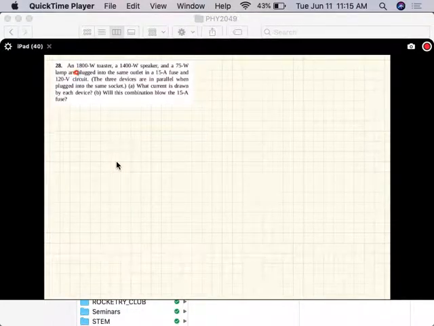Alright, so this problem says an 1800 watt toaster, a 1400 watt speaker, and a 75 watt lamp are plugged into the same outlet in a 15 amp fuse and a 120 volt circuit. The three devices are in parallel when plugged into the same socket. What current is drawn by each device? Will this combination blow the 15 amp fuse?